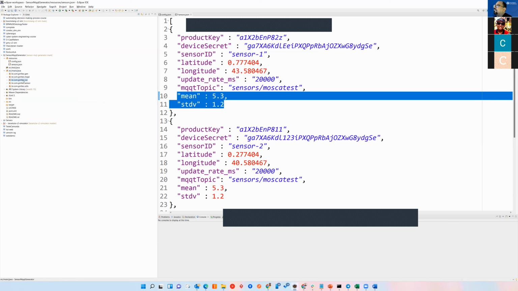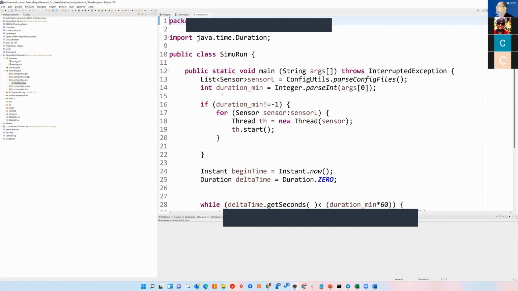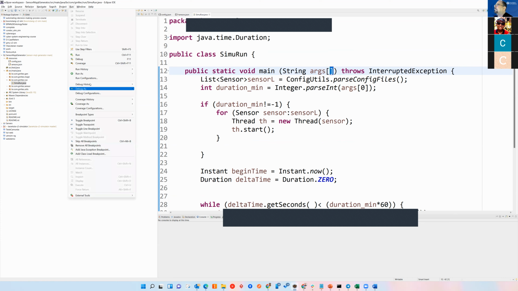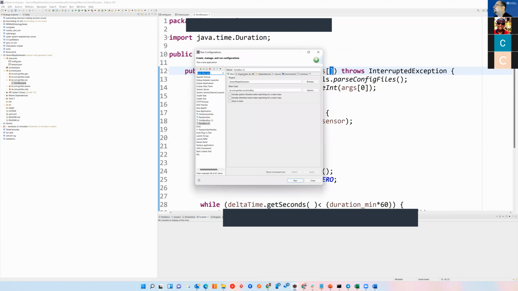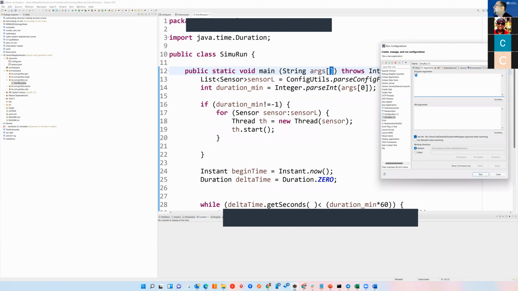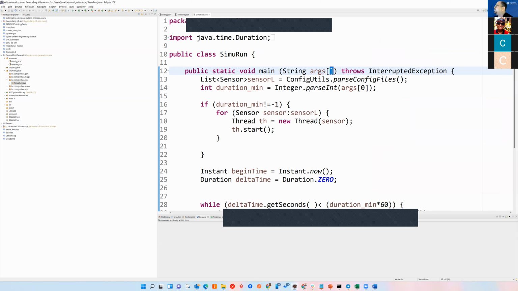How do you run it? You go here. It's the main class. This class has one argument. When you run, go to run configurations. You check the argument, this number here. What does this number mean? It's the amount of time that this simulation will run, in minutes. It means that this simulation will run for 20 minutes. Did you understand?